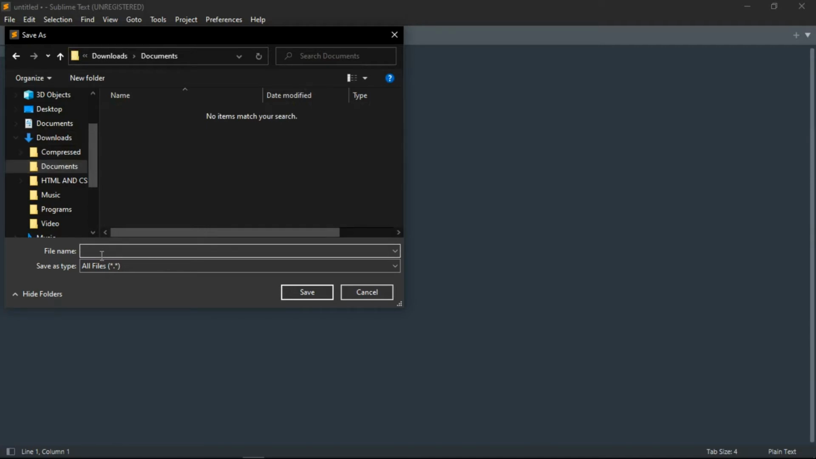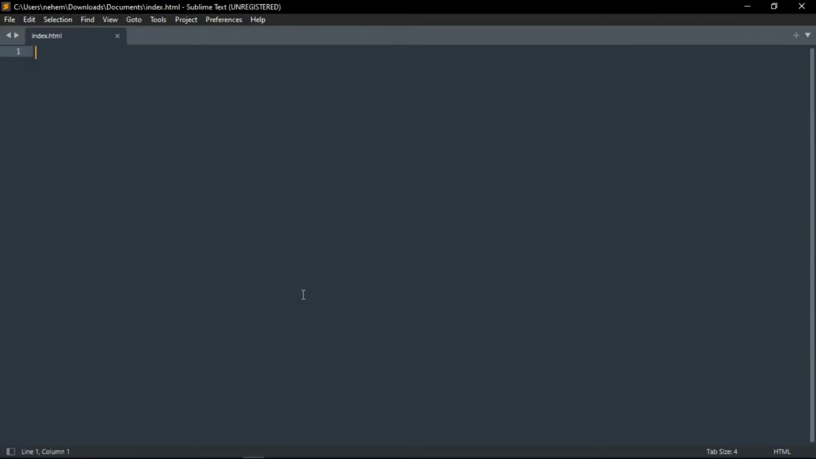So just write index.html. Remember, the key part is this extension, .html. You can use another name like Nehemiah.html or any other word followed by .html. The keyword is this extension .html. When you are done, just click save, and here you have saved your document.